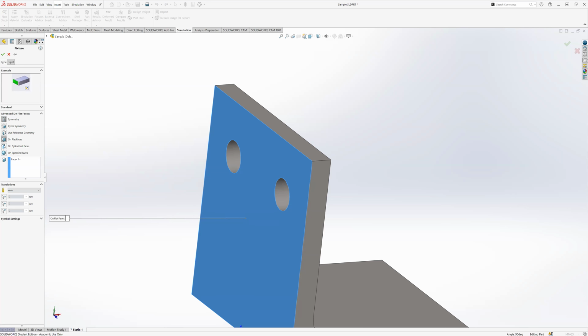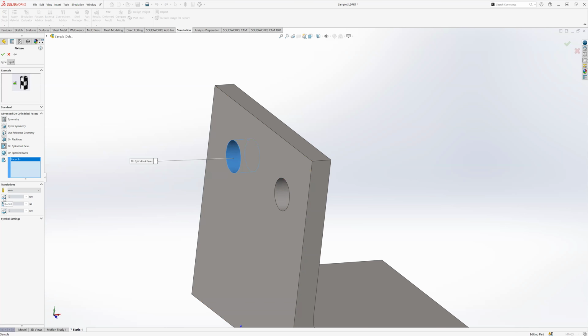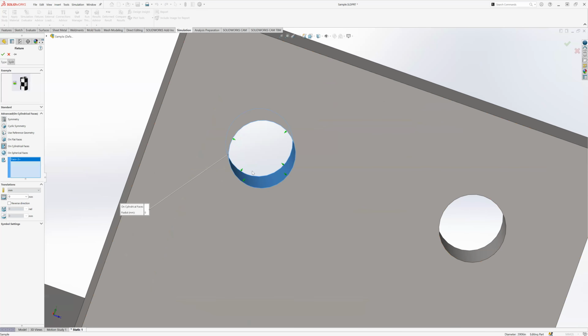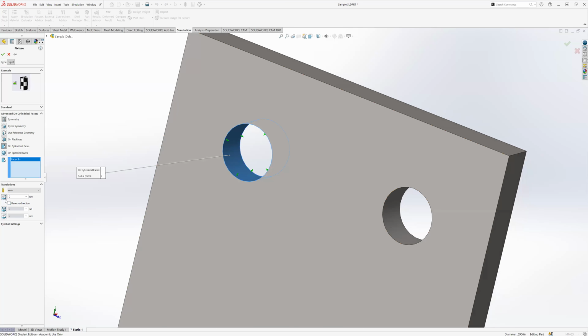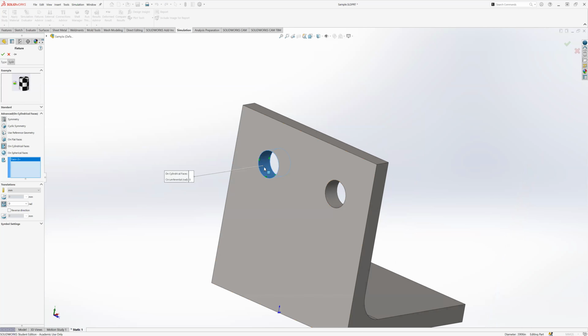On cylindrical faces, it's very similar to on flat faces, but as the name implies, it's used for, if I right click and clear this, cylindrical faces. When you want to constrain a cylindrical face, you can do radial, meaning this face cannot deform in the radial direction. Maybe you have some sort of insert here, or a bolt and you're just going to treat that bolt as a rigid body, meaning it can't deform. You can do circumferential, which means it can't rotate. So let's say you want to stop this part from rotating. You could do a circumferential constraint on different faces. And you can also do axial, which means it can't move this way or this way.